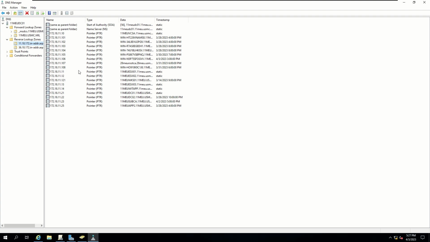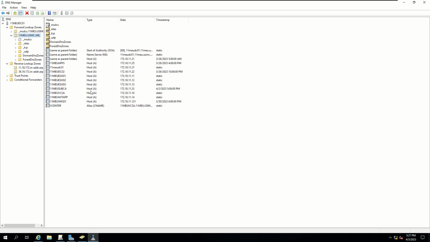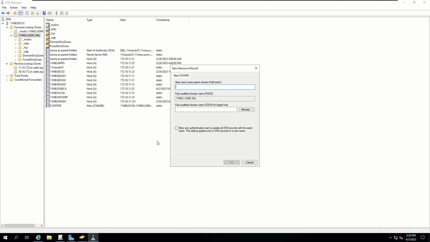So now let's head back into my forward lookup zone and create a new alias or CNAME record. Now my alias for this configuration is going to be PKI. So in that alias box, the only thing I am going to type is PKI. Right under it, you see the fully qualified domain name that it's going to be, which is pki.xxmu.usmc.mil. Now in that very bottom portion, we're going to input the FQDN of the target host, or where we want it to connect to.